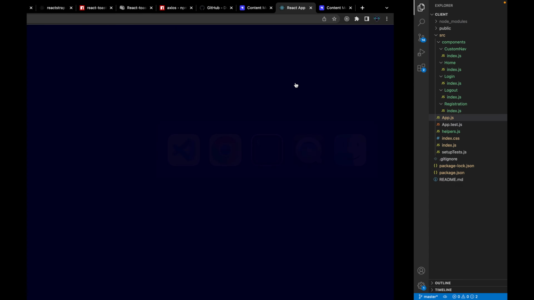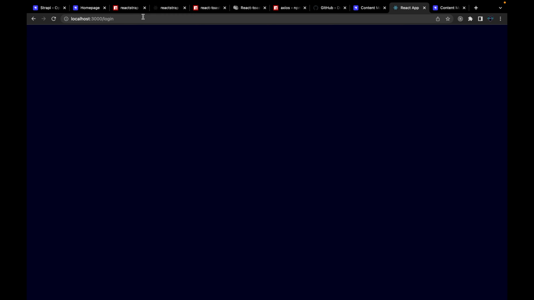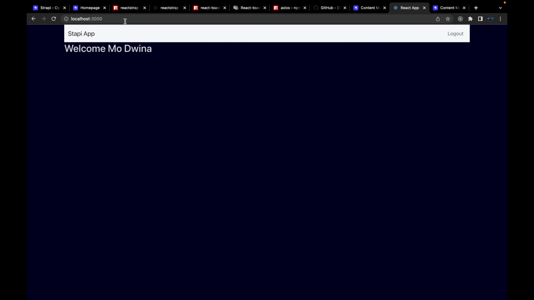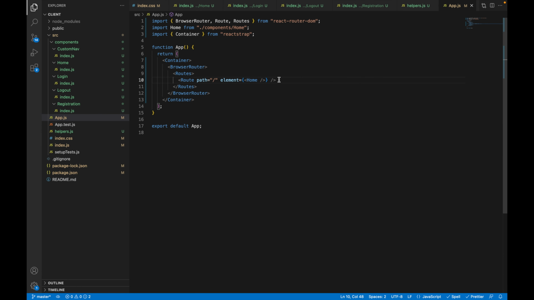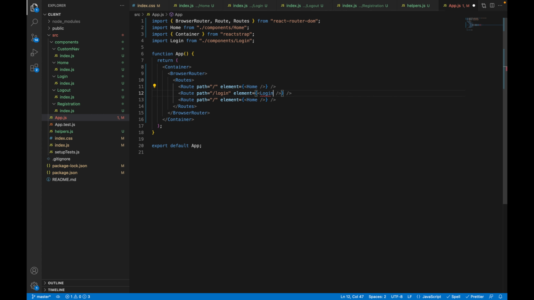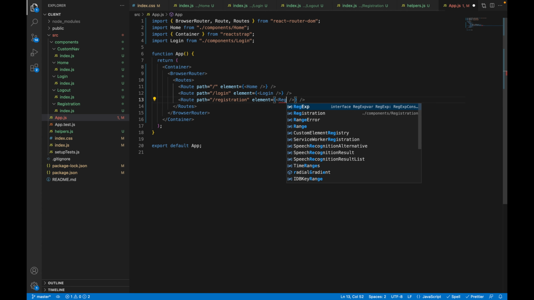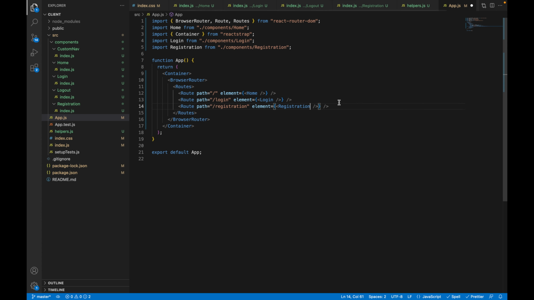And now let's just test it and see the browser. Reload. We need to change this, remove login, hit enter. So now that renders the home page, and same we can duplicate it for other components, login and registration, login, and then login component, and registration, and registration component. And we need to duplicate also the logout component.